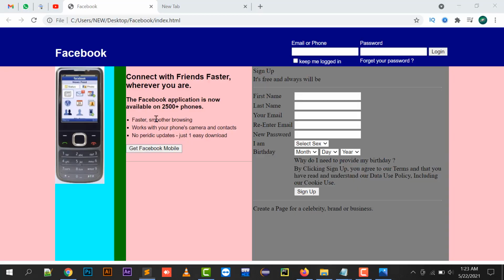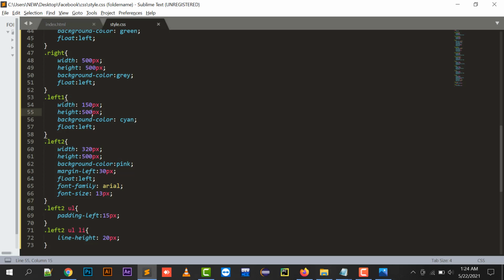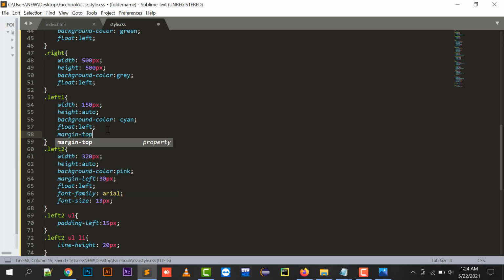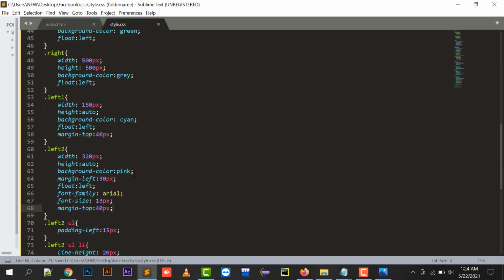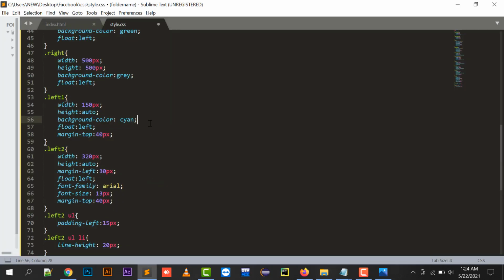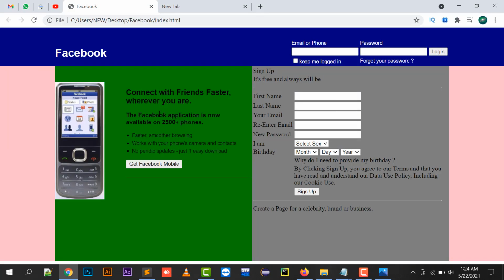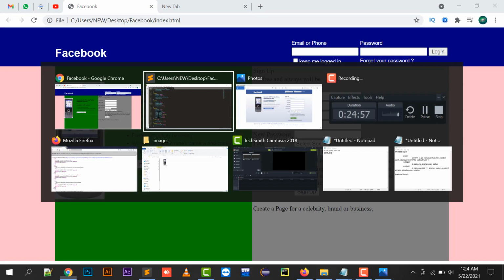So right now we have created the left and right one. We need to put its height as auto and right to height as auto, and we can just make some margin top shifting of these both. It's margin top 40 pixel and to this also 40 pixel. So here it goes. You can remove its color here as well, because in the starting to make the design we need to assign the colors. Later on we don't need to apply any color.